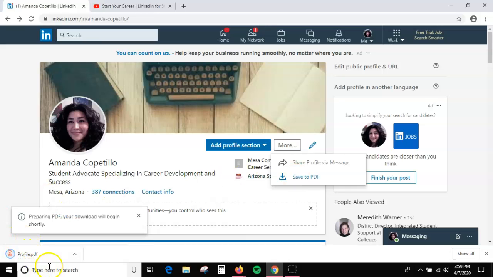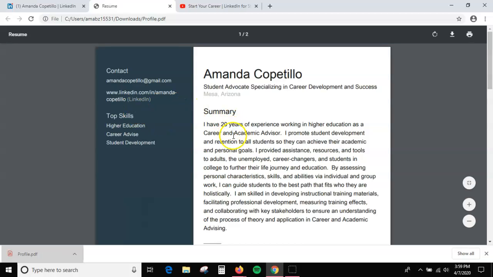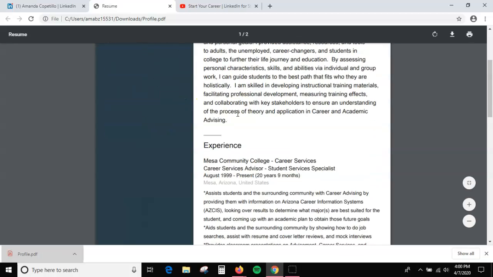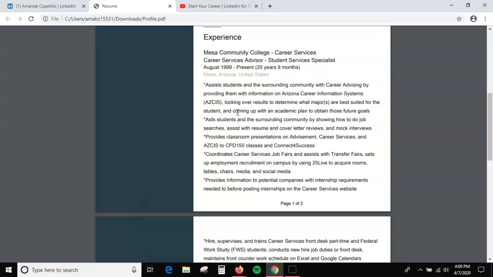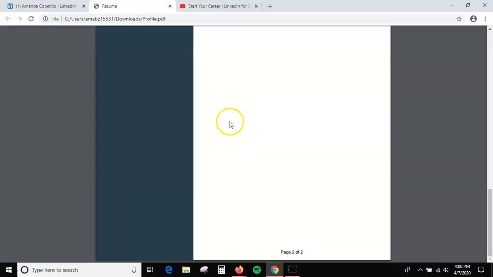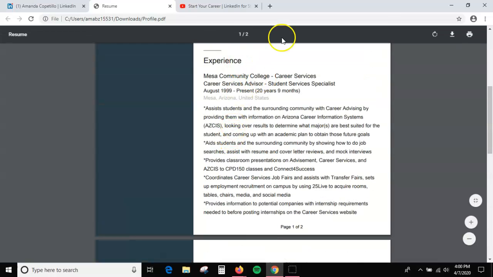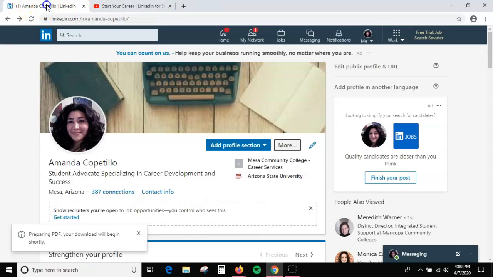And what it does is that it creates a PDF file. So it gives you this summary. So if you're ever needing to go to like a job fair or a career event and you want people to know what you do and the information that you want to provide them with, you could print that off and bring it with you in a pinch if you don't have your resume.